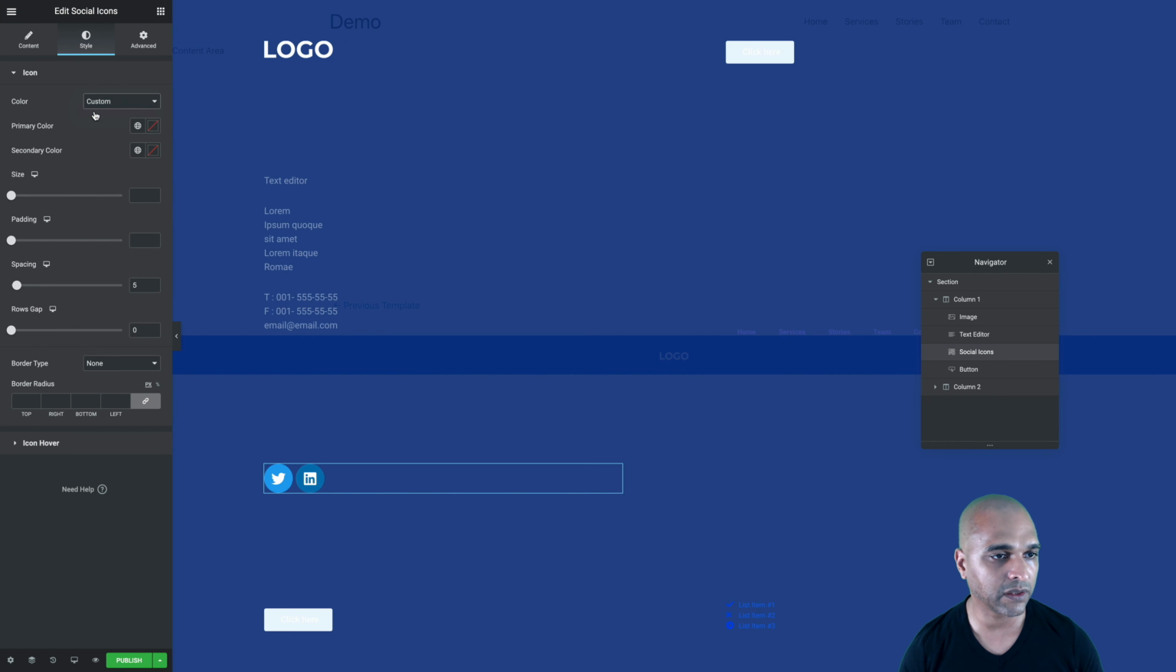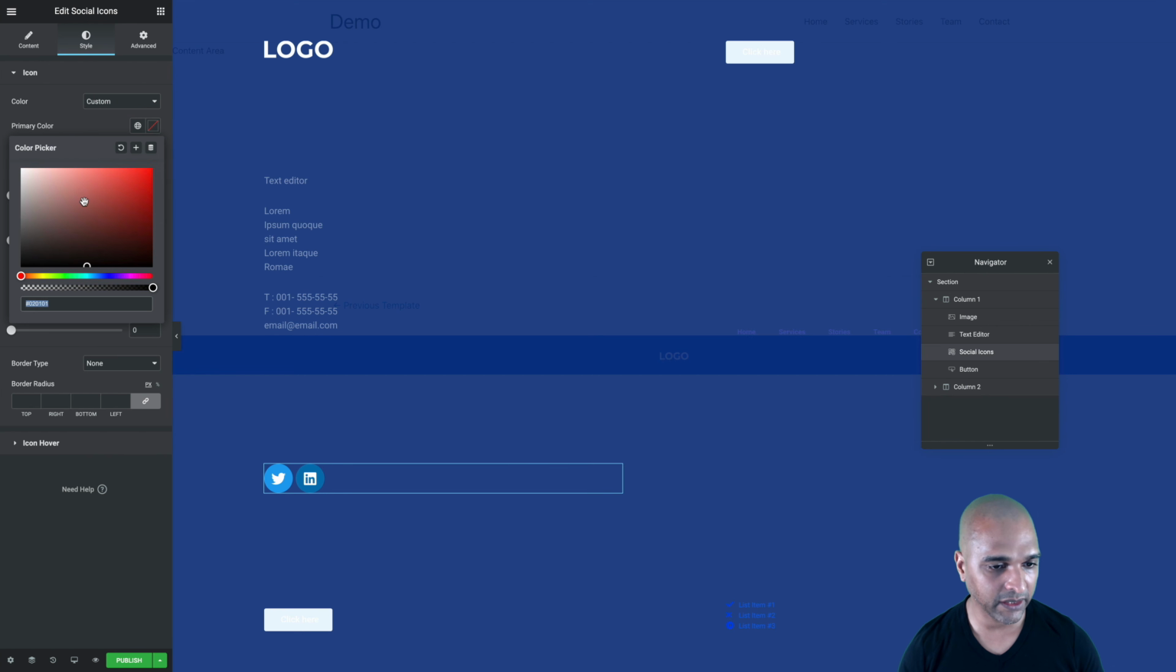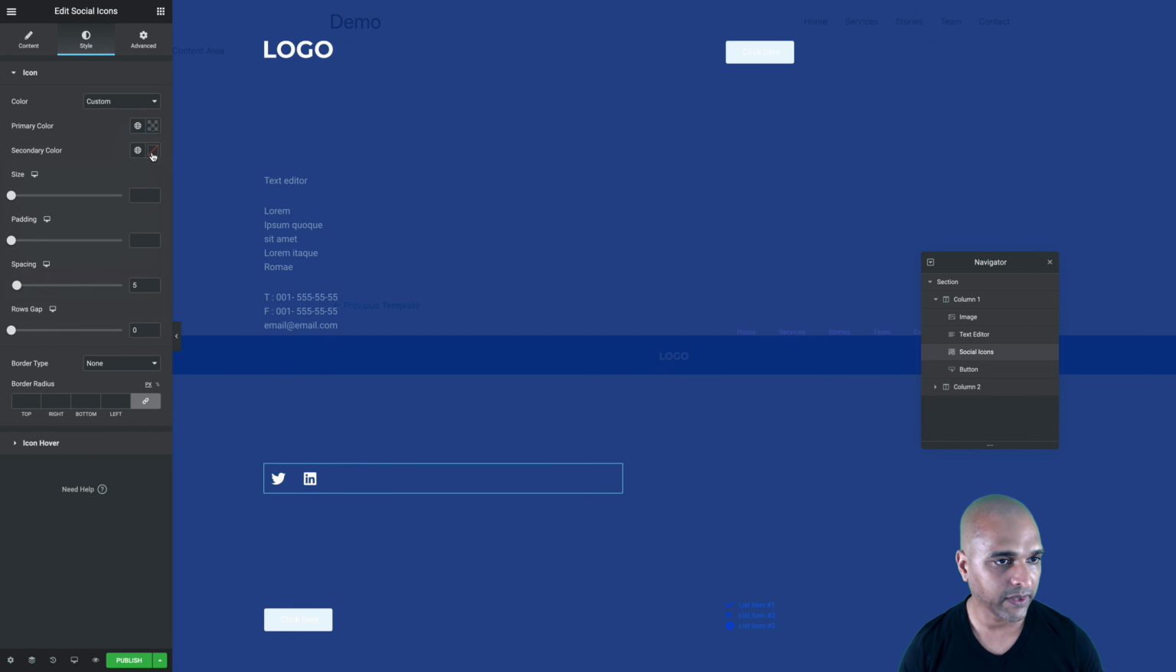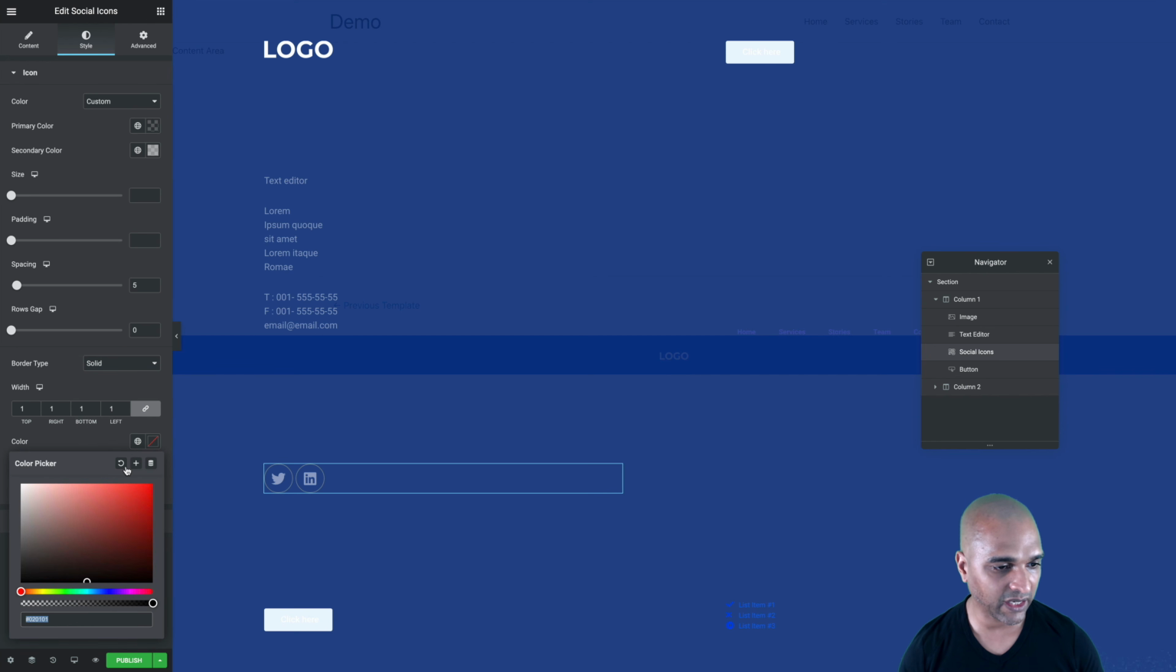I want custom colors. So the primary color is going to be any color, but just drag the opacity all the way down. The secondary color should be white, but once again with the opacity in the middle. Next, we want to add a solid border of 1 pixel all around, and we want the same white, but with the opacity in the middle.